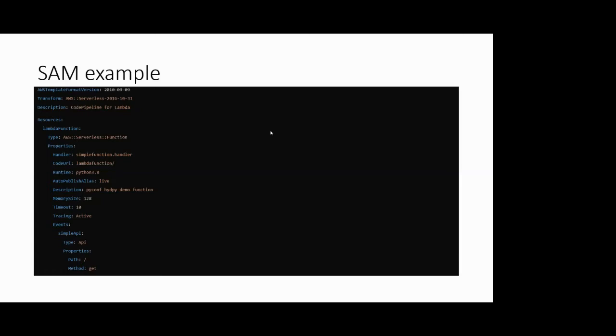Description is obvious. Then we have the memory size for our Lambda function, the timeout, after which Lambda will throw an error, and then we have events. Events in our case say that we want to create a simple API. This is again a logical name with just a standard root path with method get. That's it. Very simple and, honestly speaking, very powerful.